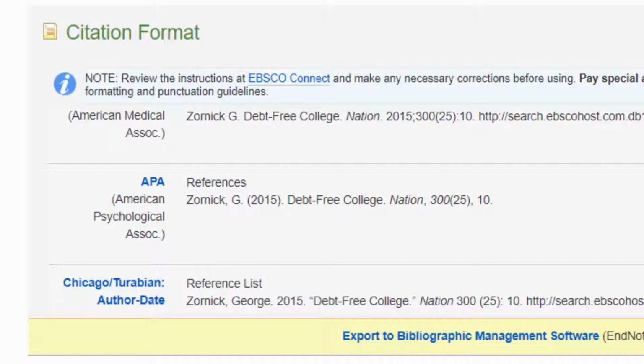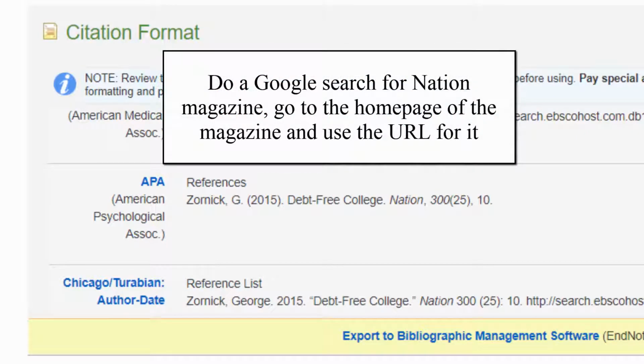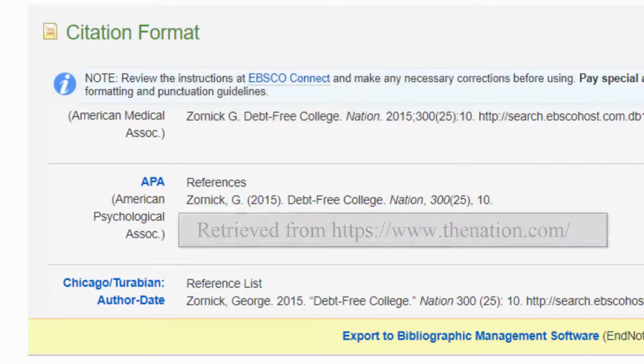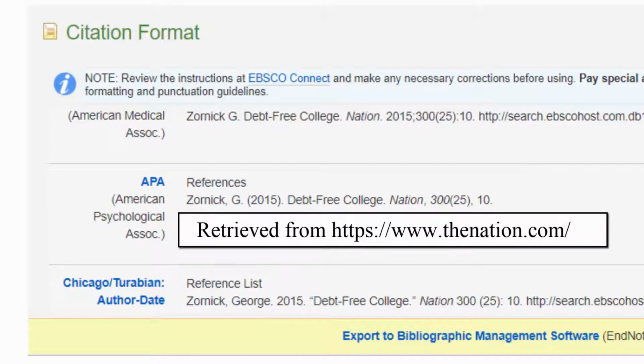Notice there is no retrieval statement at the end of this citation. You will need to add this. For magazines from databases, don't use the address at the top of your web browser. Instead, locate the home page for the magazine and use just this web address in the retrieval statement. You may also have to correct the date by adding a month and day.